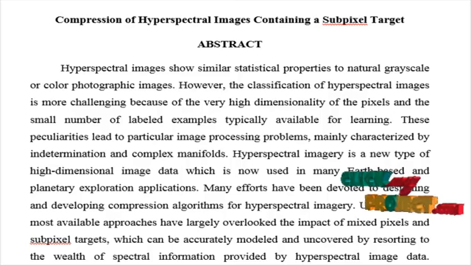Hyperspectral imagery is a new type of high-dimensional image data which is now used in many Earth-based and planetary exploration applications. Many efforts have been made to design and develop compression algorithms for hyperspectral imagery. Unfortunately, most available approaches have largely overlooked the impact of mixed pixels and subpixel targets, which can be accurately modeled and uncovered by resorting to the wealth of spectral information provided by hyperspectral image data.